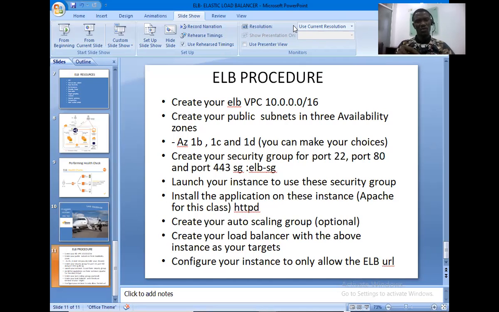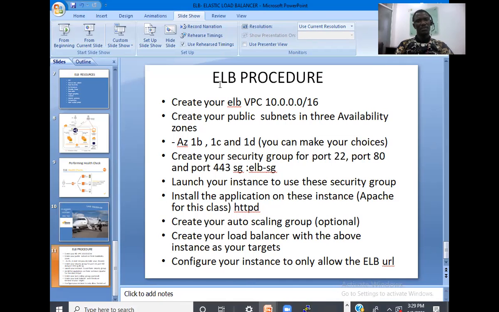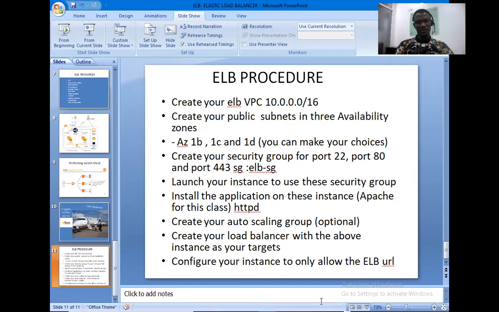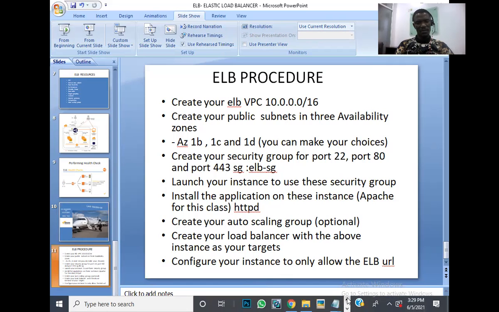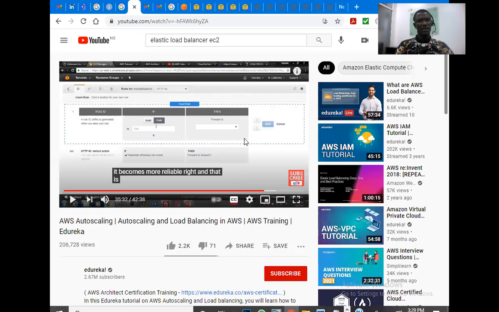So let's just go and configure how to configure an instance to allow ELB. This is the last one. Now we want to take auto scaling 100% as our next class. So let's go back and finish it. I hope this class will not be too long. Let's finish.